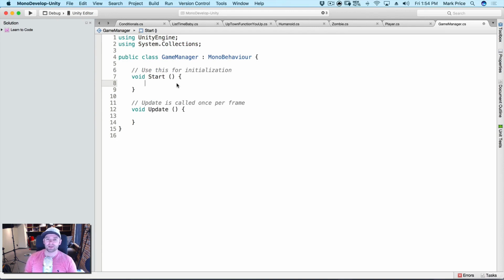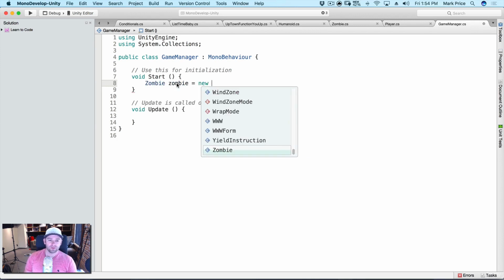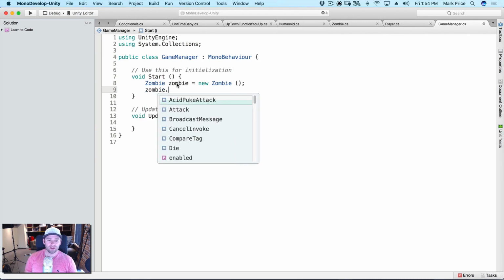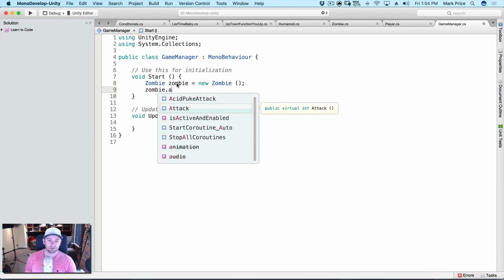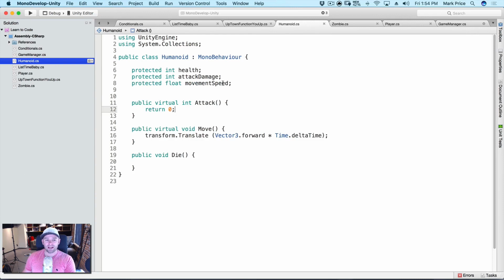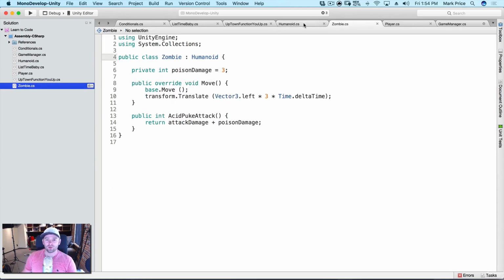How could we spawn some characters? Well, wouldn't be too hard, I suppose. We could just say zombie equals new zombie, like so. I think that's pretty awesome. And then we could do things like zombie.attack. Ooh, so here's something interesting. Remember the zombie attack, or remember the attack function right here? Okay, let's actually return the attack damage instead of 0. It's returning something, right? So this is cool.